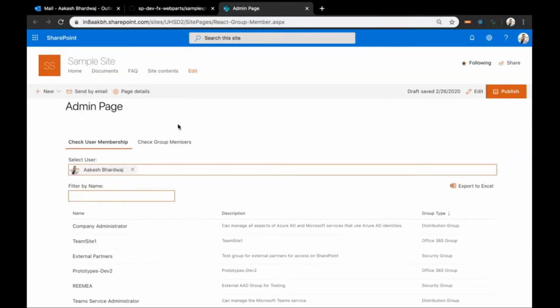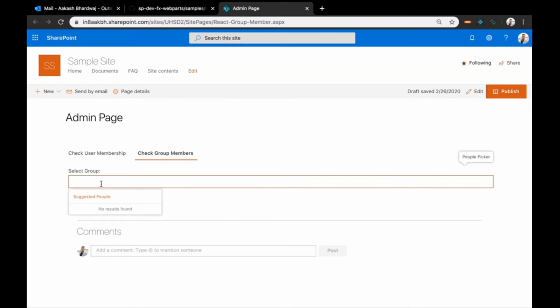Similar to this, if I go over to the other tab called check group members, here I can enter the group name. This is one of the groups that I have.